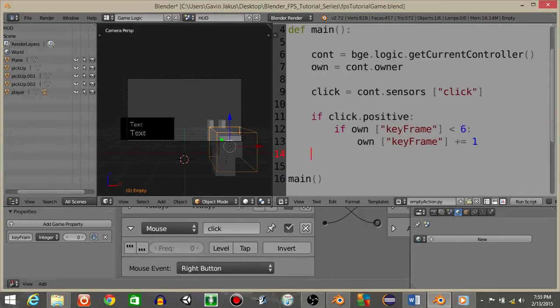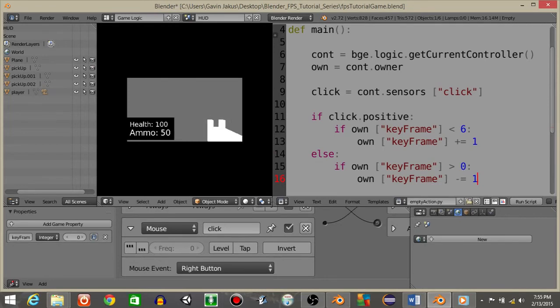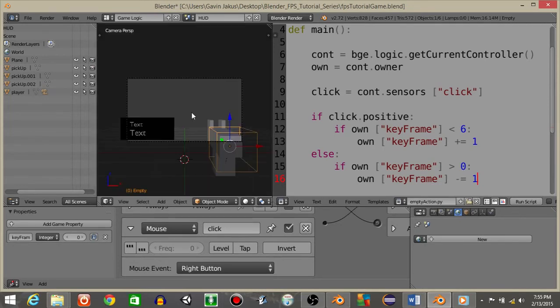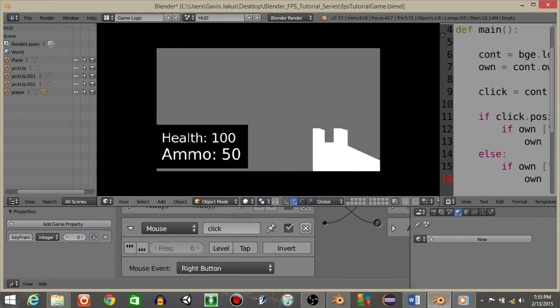And if we're not holding down the right mouse button, what we're going to do is have if own keyframe is still aimed at the time we're not holding down our mouse button, own keyframe is going to minus equal 1. And if we hit P now, we can see every time I hold the right mouse button, it's going to zoom in, and then it's going to zoom out. So P, right click, not right clicked.